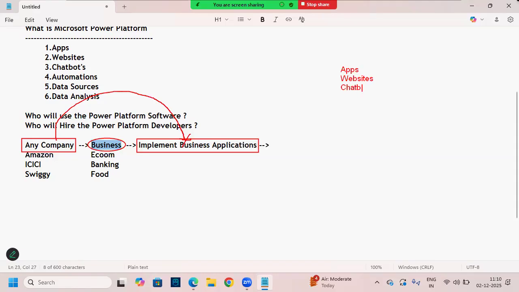And nowadays they are creating chatbots. In the previous days, there were no chatbots. Now they are creating chatbots. So a chatbot is also one of the business applications. And next, Amazon will do some automations. They will do what? Automations. So to do the automations, we need to have some other application.